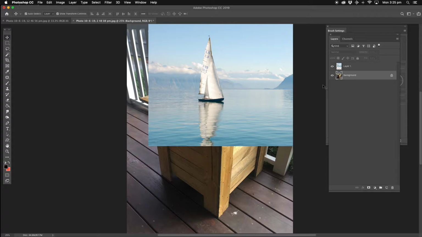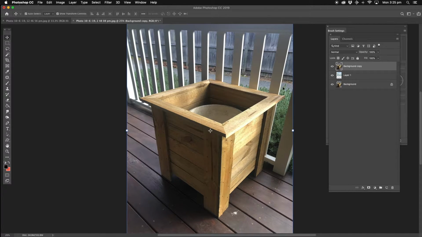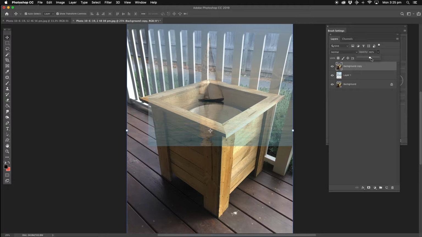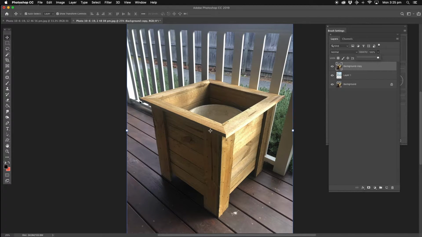Now the background, we duplicate it. So right click and duplicate. Okay, and we drag it on top of the boat one. So if you want to, you can still see if it's there, turn the eye off, put it back on. Opacity, bring it down like that if you want. Alright, now the first thing we're going to do, we're going to eliminate or delete all that section there.